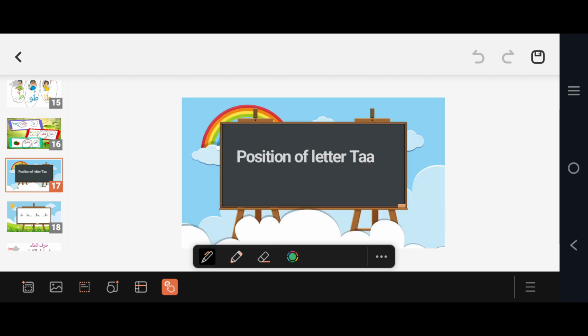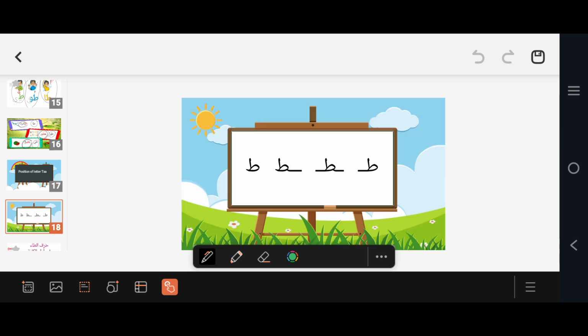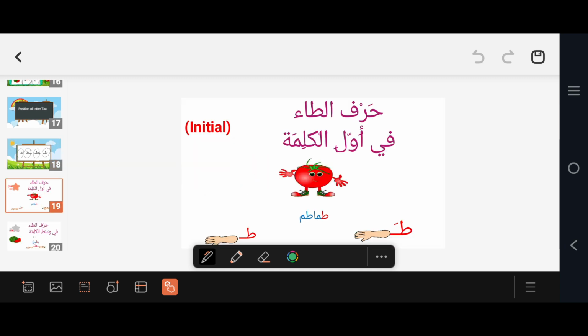Next, position of the letter ta. How we can write when it changes the positions. Can you see the different kinds of ta here when it changes the position of this letter? Here, حرف الطاء في أول الكلمة. When it comes to first, how can we write? Can you see here?